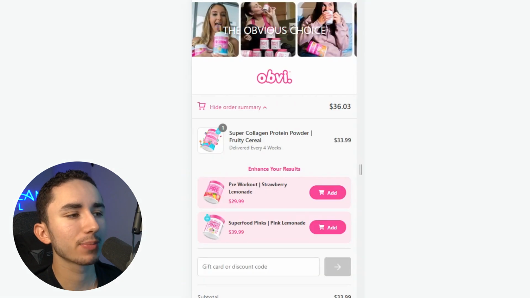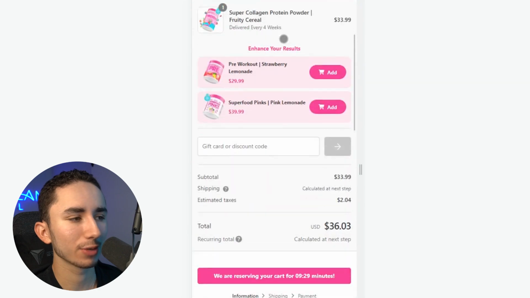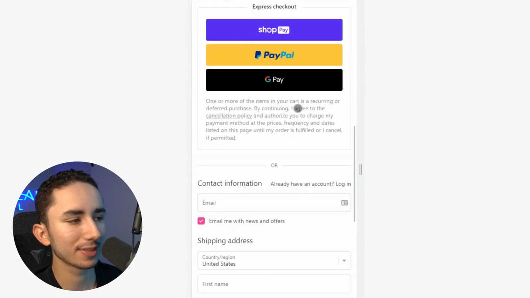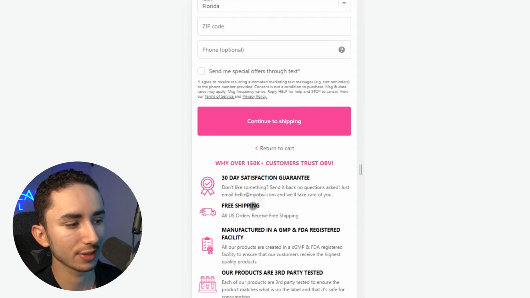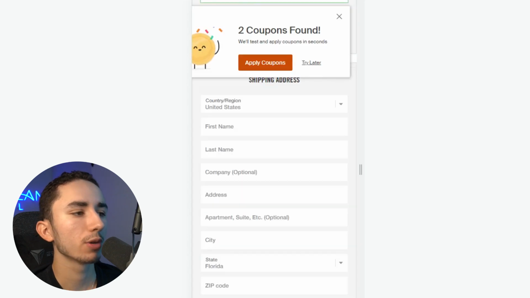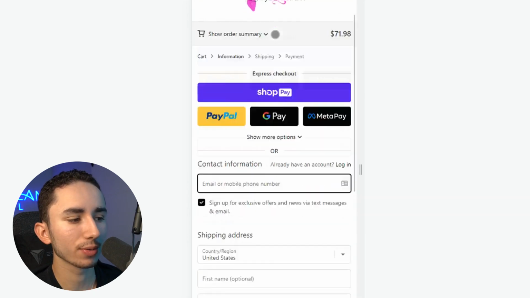Now, Obvi, because it's a big brand, they do have the Shopify Plus plan where you can edit the checkout, because you can see here, they got upsells. They got a lot of cool things going on here. They do have trust badges, but for most of you, what your checkout page is most likely going to look like is this, where you're only going to have the logo.